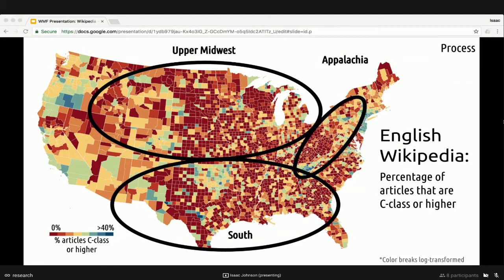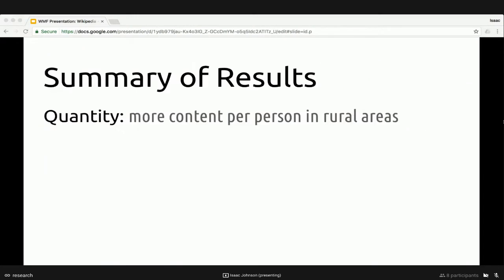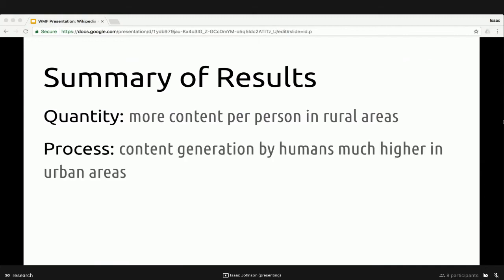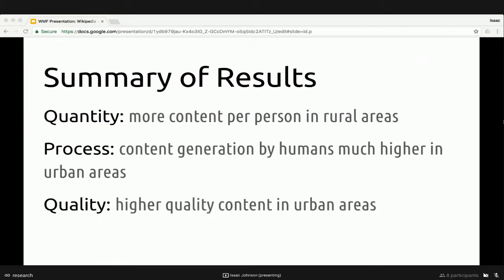And to recap before we get into really talking about what all this means, what we found is that there's more content per person in rural areas, but the content generation by humans is much higher in urban areas. And that has left us with higher quality content in urban areas as well. So what does this all mean?